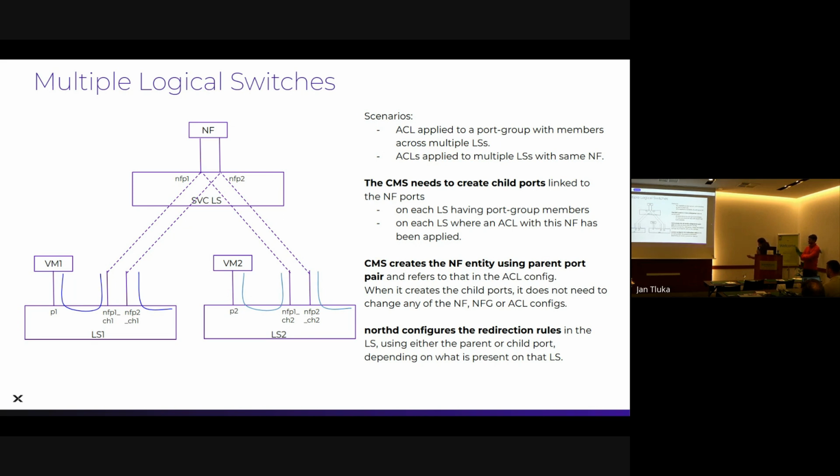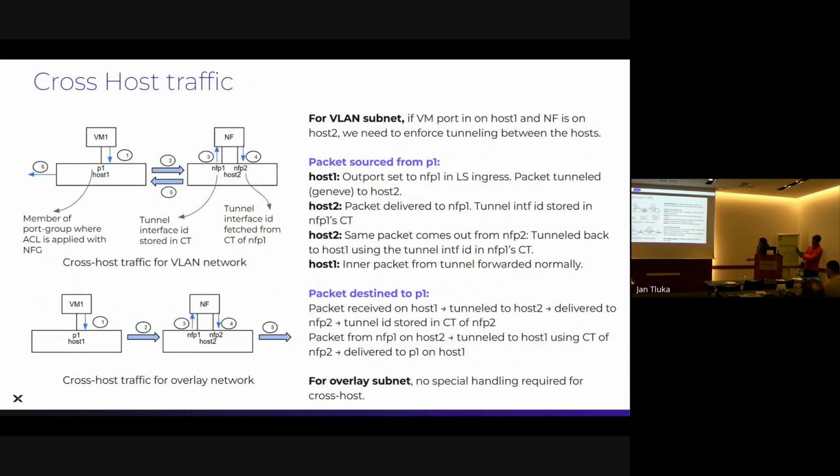Okay, now coming to the case, let's take a look at the cross-host traffic. So here I'll focus mainly on the VLAN network, right? So let's say this is VM1, it has port P1 here. And this is where we are applying our access list with network function. And this is NF, which is on a different host, right?